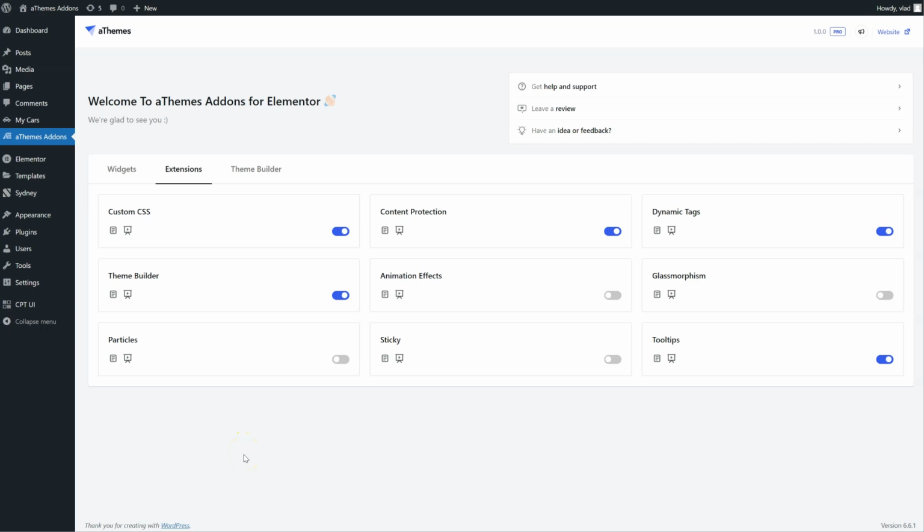In the following minutes we're going to have a look at the dynamic tags extension. This extension is available in the premium version of aThemes add-ons for Elementor, and it's a powerful tool that allows you to easily create dynamic websites. For the purpose of this video, we're going to create some pages for a car listing website.